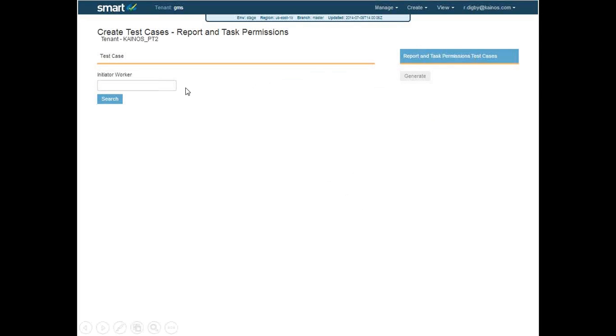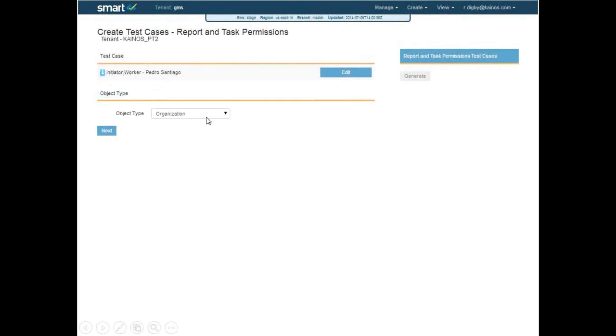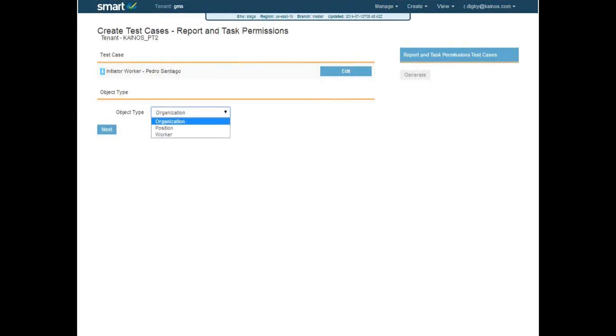So for our task permissions, I first select the employee that I'm going to check, the employee that's the subject of the test. In this case, Pedro Santiago. I'm also going to select which object type Pedro is going to be checking his tasks against. Again, in our initial deployment of this, we've gone for 3 main areas based on our clients' needs. Those objects are organization, position, and worker. The first one I'm going to go through an example of is for organization.